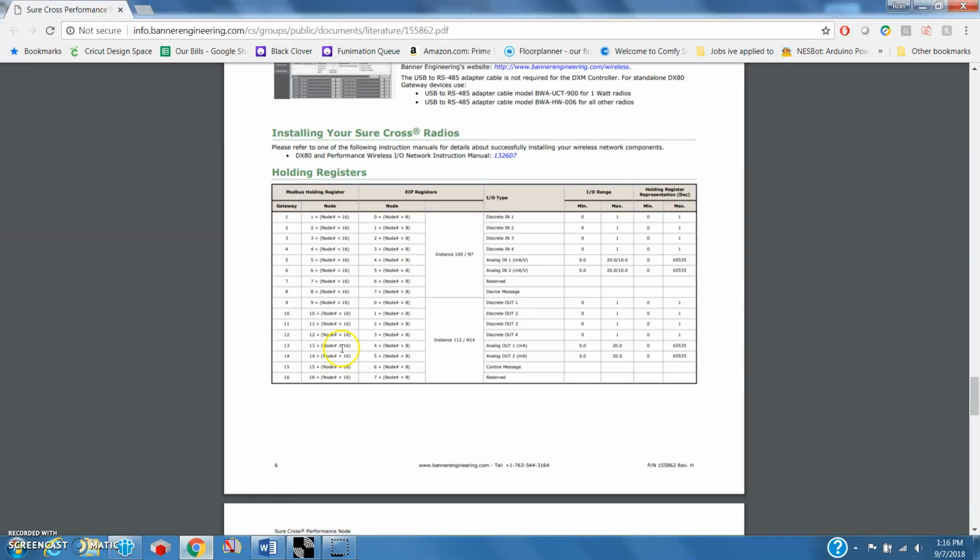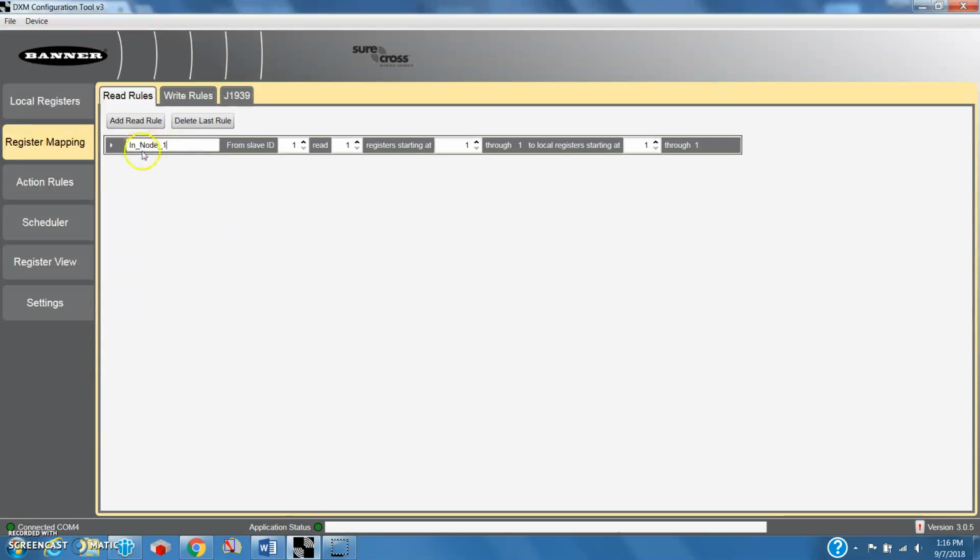So here I have the datasheet pulled up for a P2. We have 8 inputs and 8 outputs. Here we can see that we'll do 1 plus the node number times 16. So since it's node 1, we know that our registers are going to start at 17, and we have 8 of them. So back at the DXM, in node 1, slave ID 1, we're going to read 8 registers starting at 17, and you can see that it autofills here. And we're going to copy those to our local registers so we can use them and read them in the DXM. So now we've mapped over our first 8 registers.